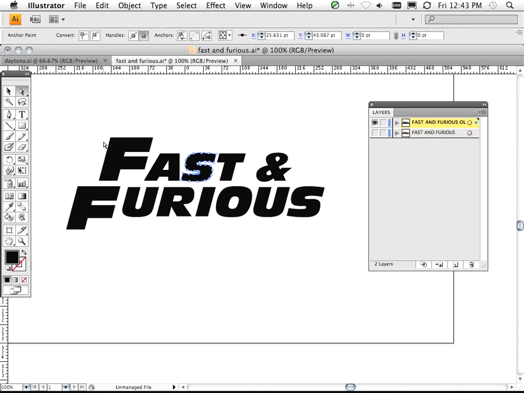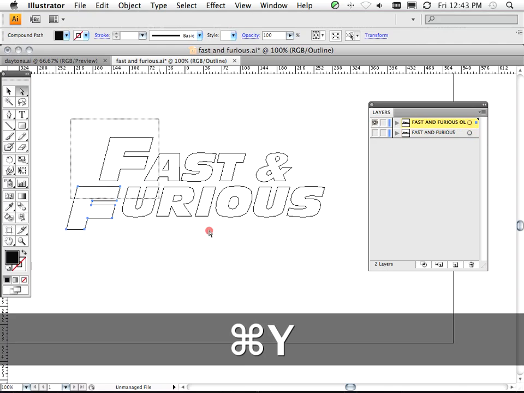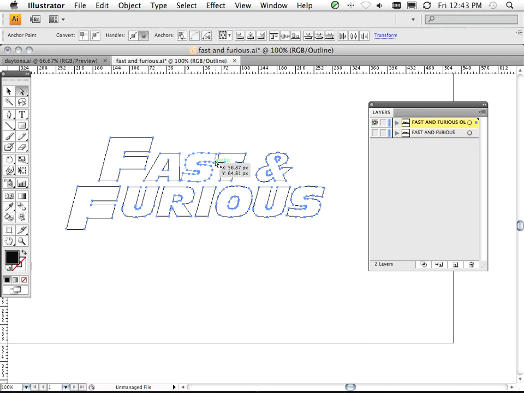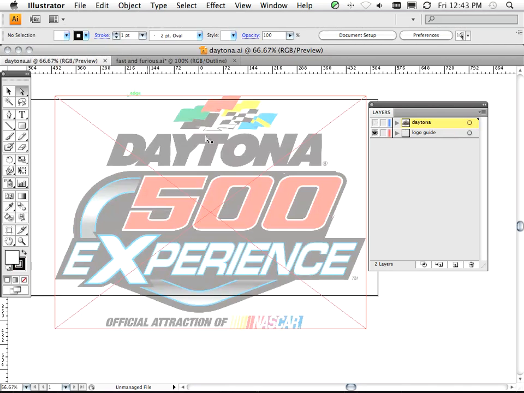So once that was done and the text was typed in, I just converted it to outlines, because of course programs like Cinema 4D need paths. Let's just view these as outlines. So there's my paths.